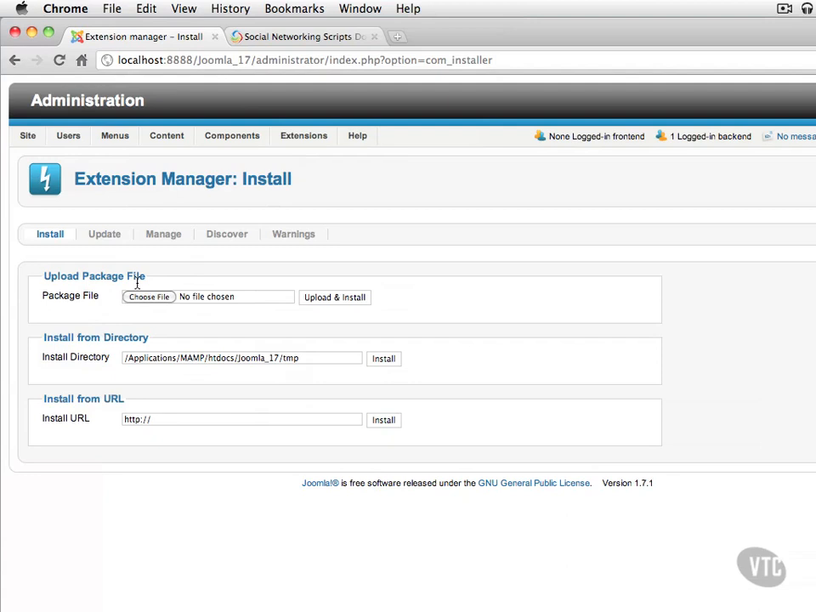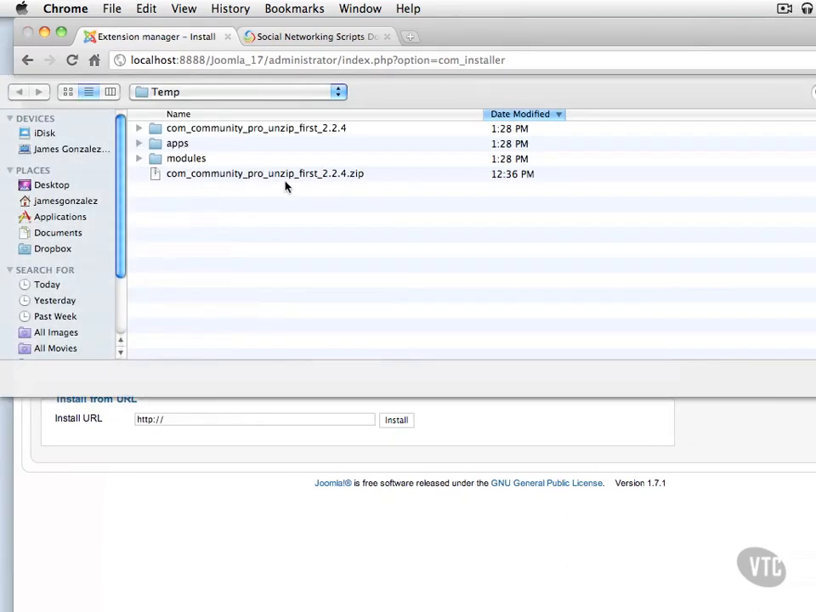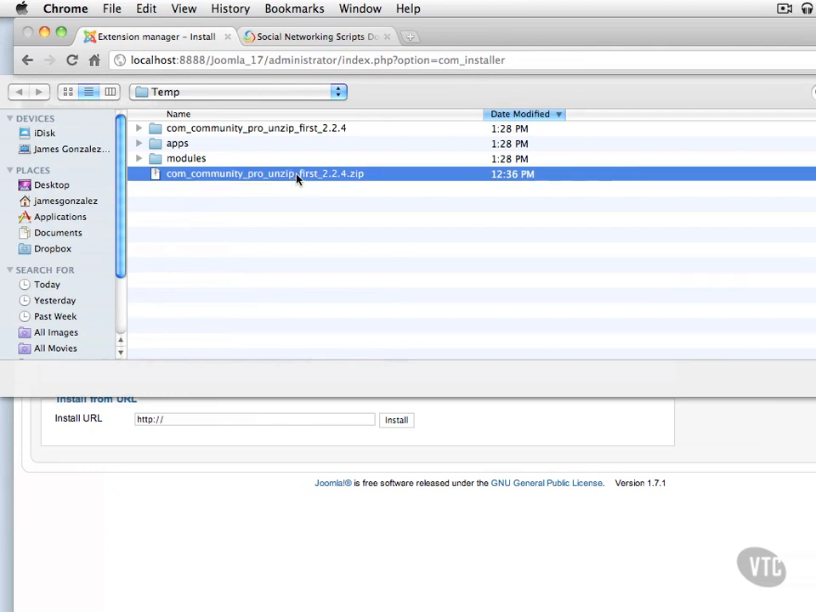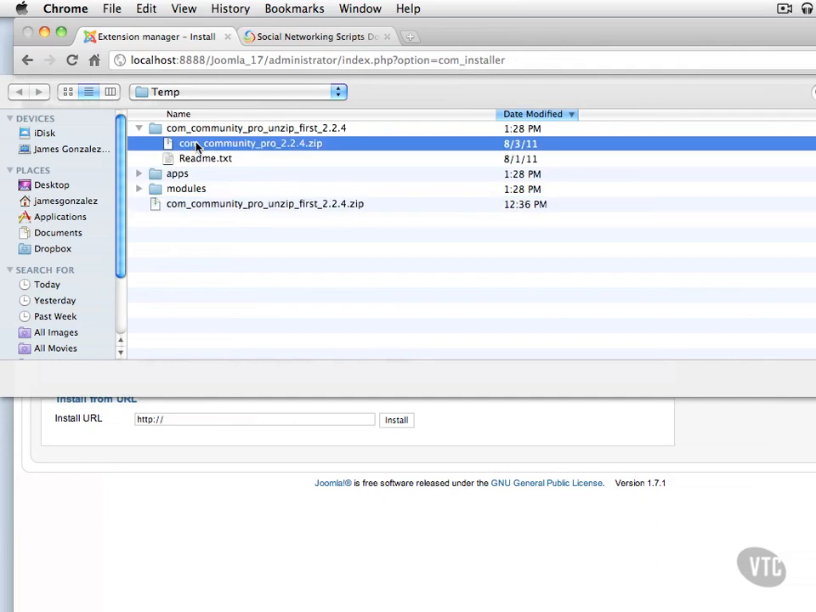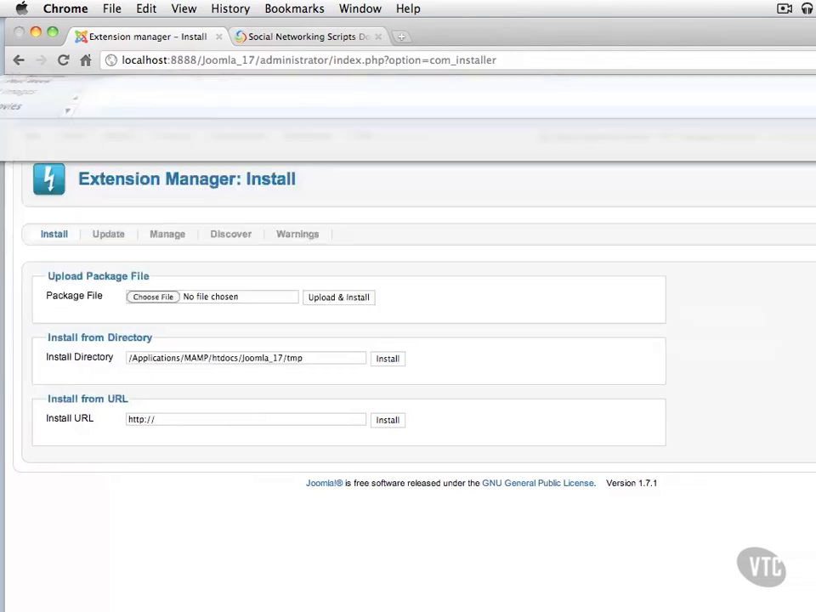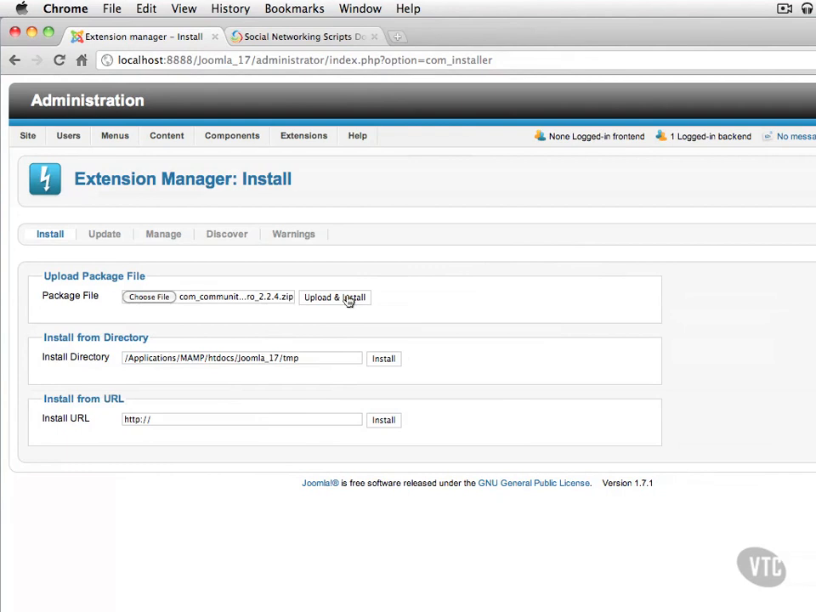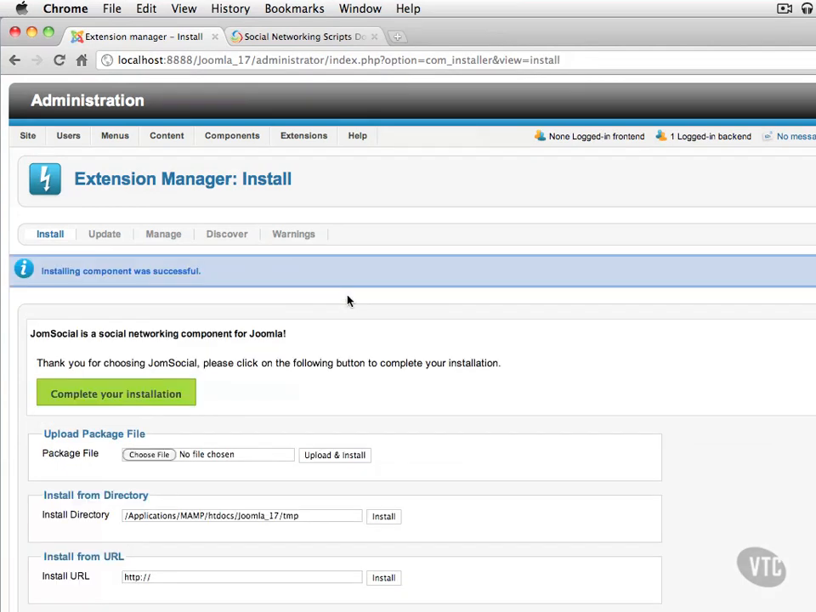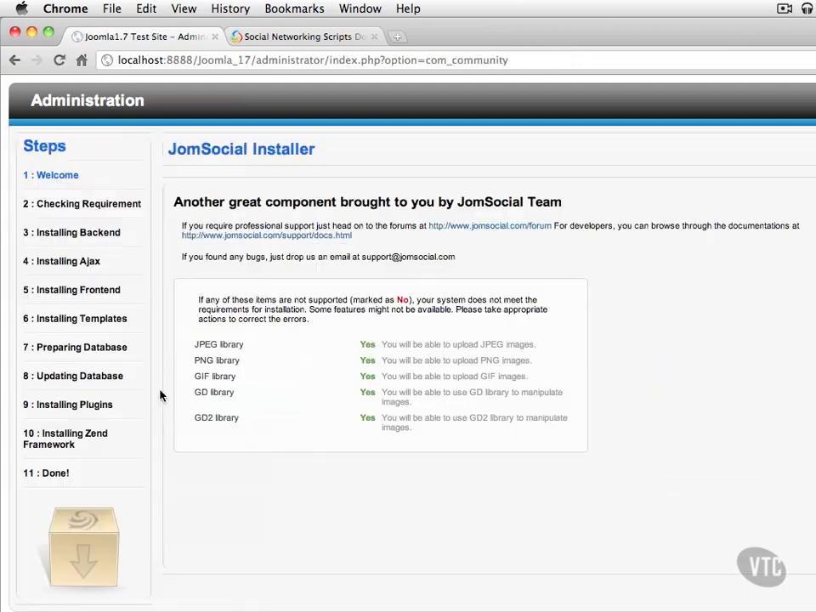Here in the Upload Package File area, click on Choose File. Browse to the location of that zip file, Community Pro unzip. Actually, it's this one here, Community Pro zip. Yeah, make sure you get this one and not the unzip first. Choose that one. Click on Open, and then upload and install. Joomla will proceed to install that application. Click on the Complete Your Installation button when you get to this screen.